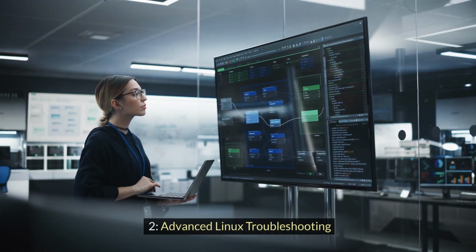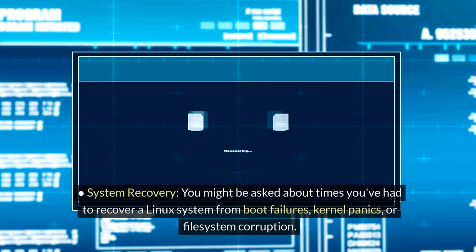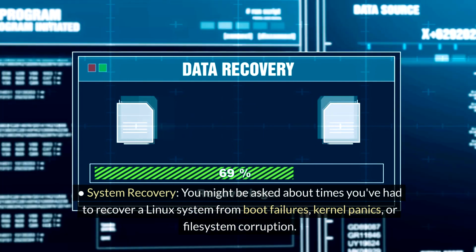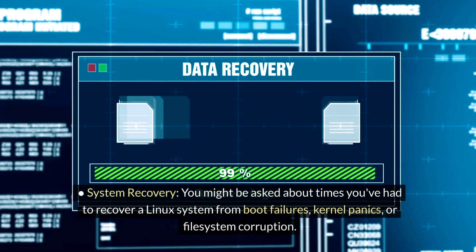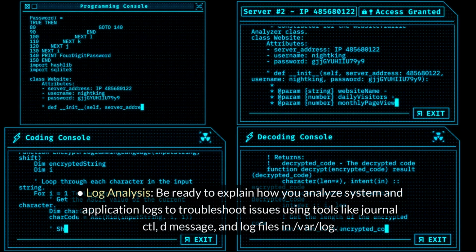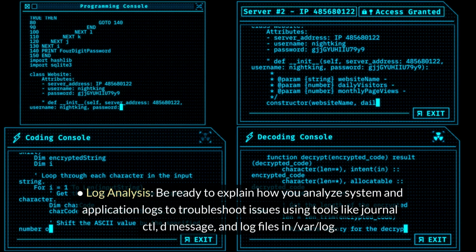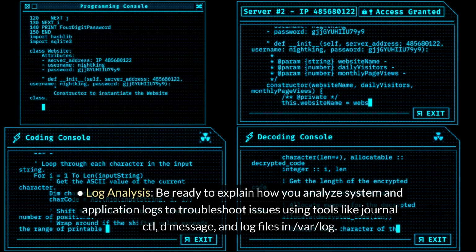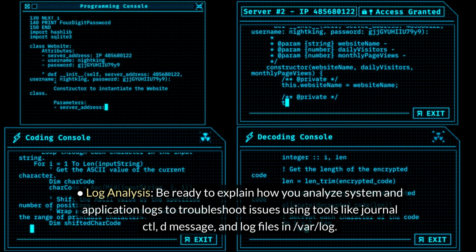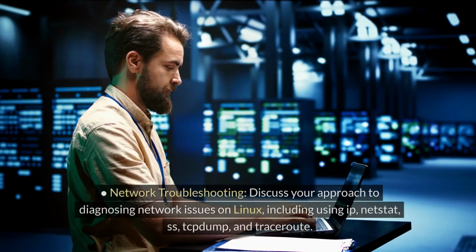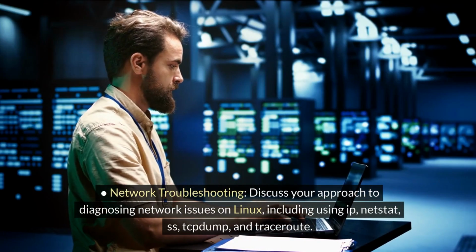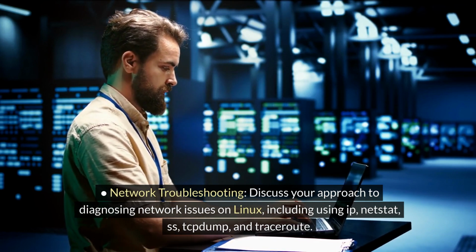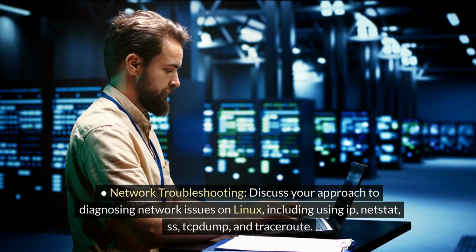2. Advanced Linux troubleshooting. System recovery. You might be asked about times you've had to recover a Linux system from boot failures, kernel panics, or file system corruption. Log analysis. Be ready to explain how you analyze system and application logs to troubleshoot issues using tools like journalctl, dmesg, and log files in /var/log. Network troubleshooting. Discuss your approach to diagnosing network issues on Linux, including using ip, netstat, ss, tcpdump, and traceroute.